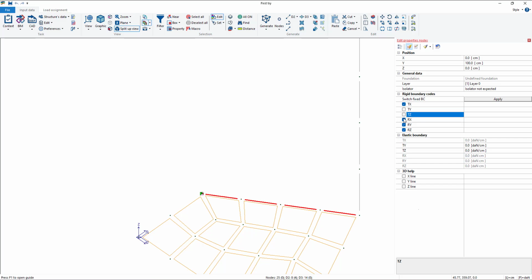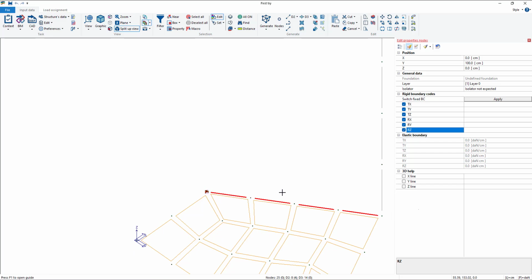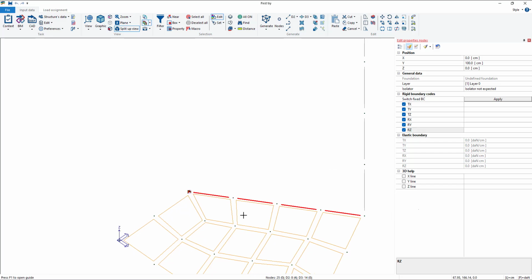So for example, if I click only this, it means that this node is able to move in every direction and to rotate around each axis except for the X direction. If I want to fix something on the ground entirely, we should pin them all. So here we have a fixed node that is not allowed to move in any direction and to rotate around any axis.